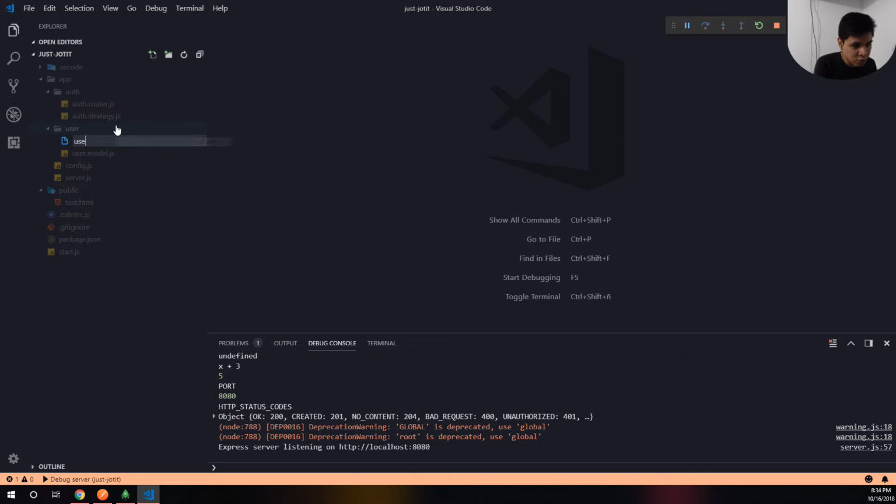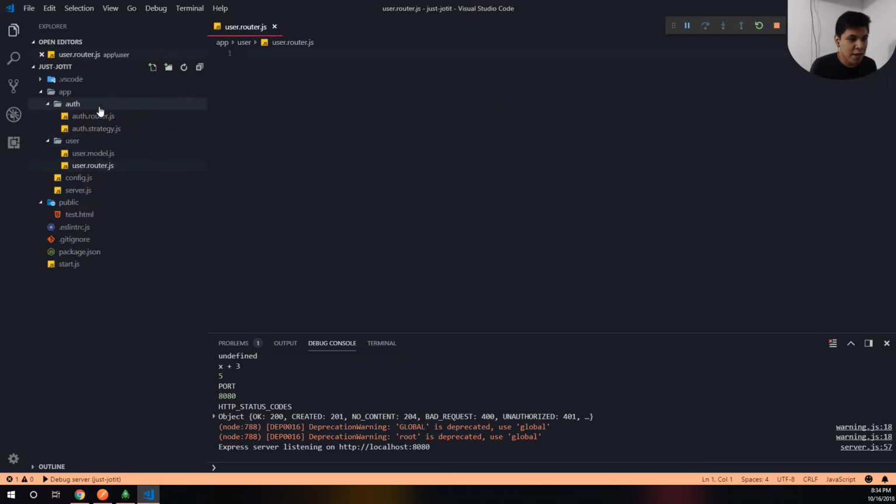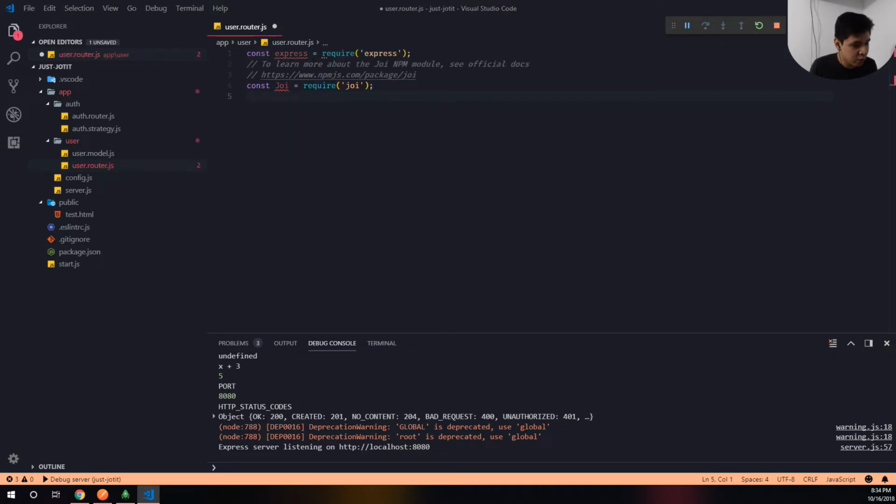So let's add our user router. And as usual, we want to import the typical boilerplate, which is Express and Joi. We want to import our config file to get the status codes. And we want to import a user model. And this time we will be using the user very, very intensively. So let's create our user model. So you can see our user model right here. User router. And now it's time to write the create new user endpoint.